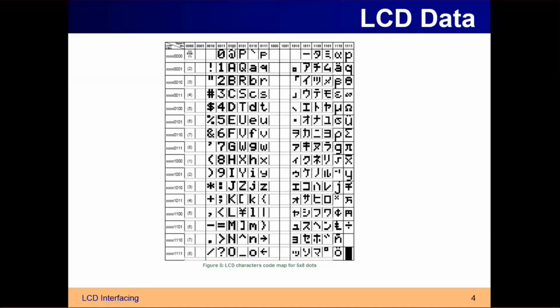Similarly, what is the ASCII character of capital A, B, C, D, etc.? It is 0x41 onwards. 41 is A, 42 is B, like that. What is the character of small a? That is 0x61 onwards, 61, 62, etc. I am telling in hexadecimal, not in decimal.